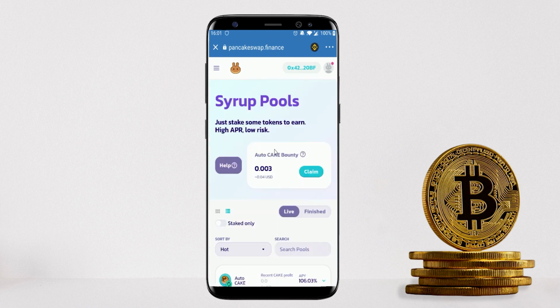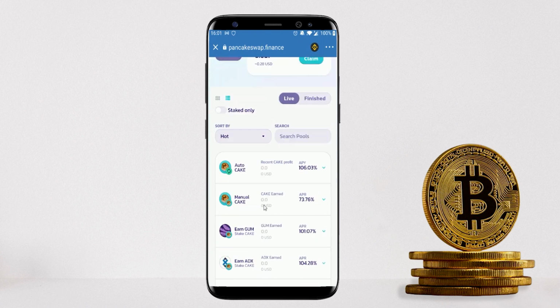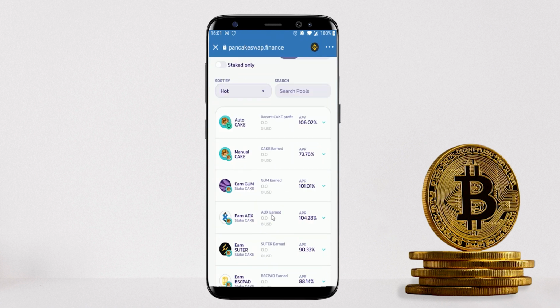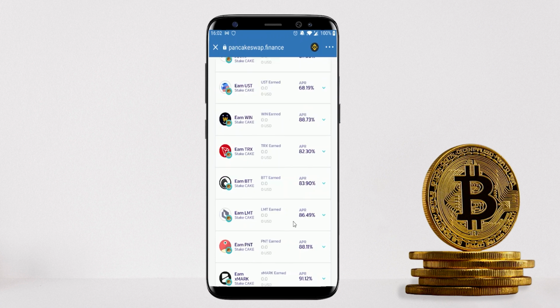And this is a more low risk way of earning passive income with your crypto, as you don't have any risk of impermanent loss. And if you already have an asset that you're bullish on, you may as well stake it and earn some extra passive income. So we can scroll down and you can see some pools here where if you stake the Cake token, you can earn these different tokens. And this is the APR that you're going to get. So if you're bullish on a coin like TRX or BTT, then you can stake your Cake in that pool and earn BTT at a rate of 83.9% per year.